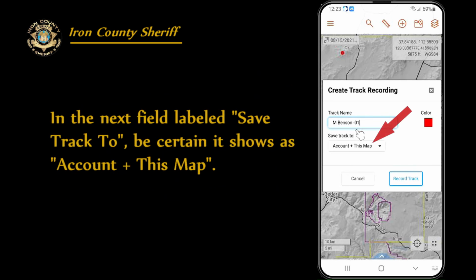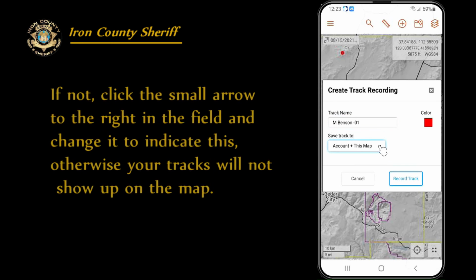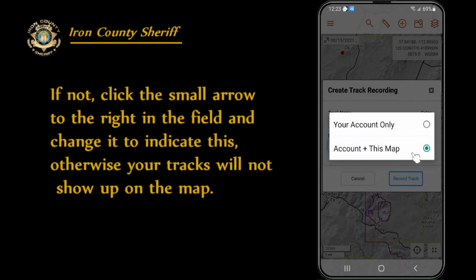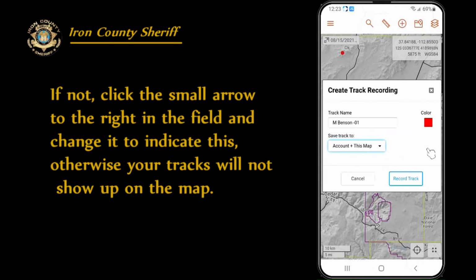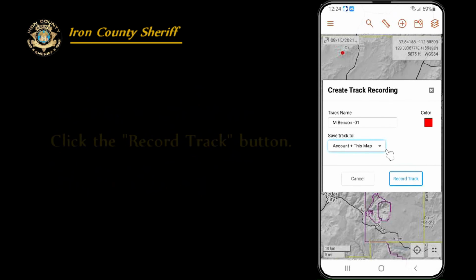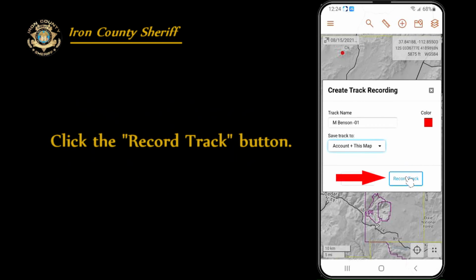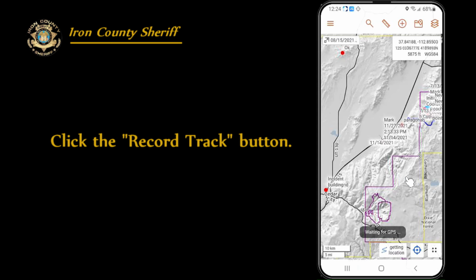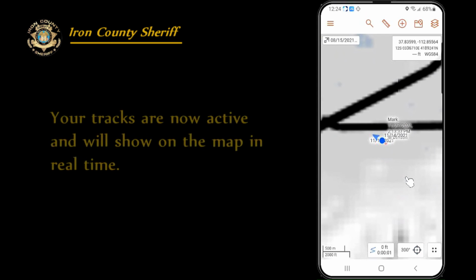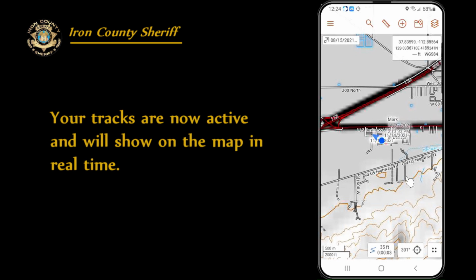In the next field labeled Save Track To, be certain it shows as Account plus this map. If not, click the small arrow to the right in the field and change it to indicate this. Otherwise, your tracks will not show up on the map. Click the Record Track button. Your tracks are now active and will show on the map in real time.